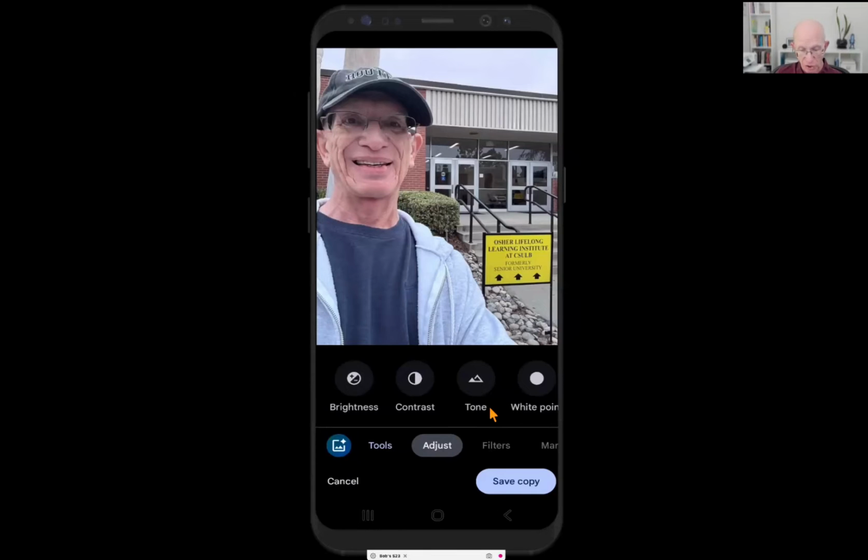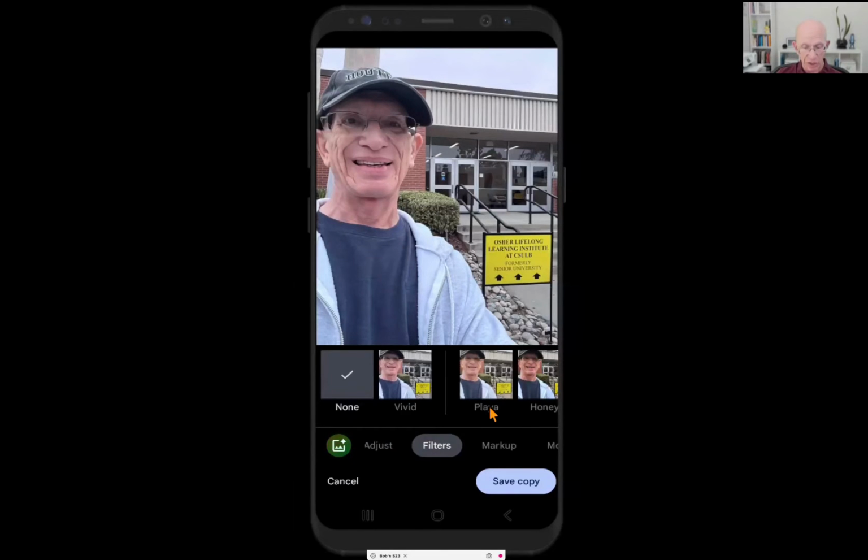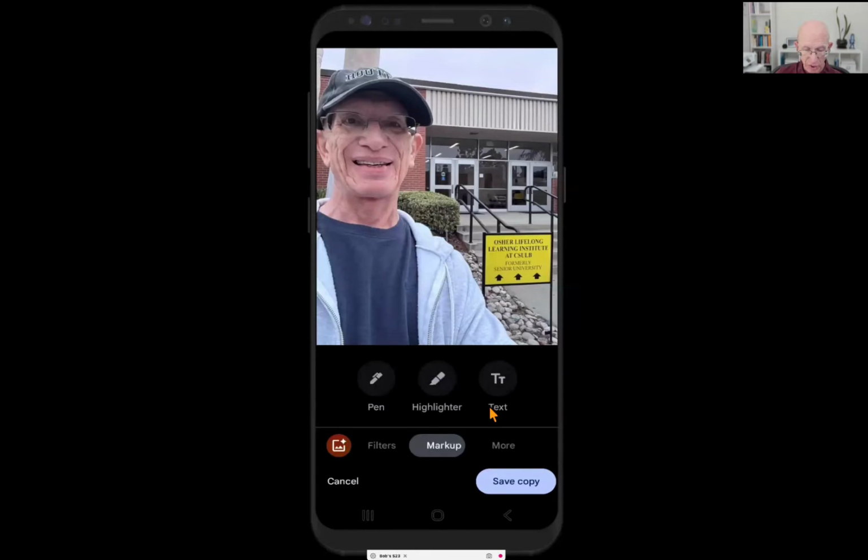Brightness, contrast, tone, white point, highlights, shadows, which are great photo editing tools that you normally would not find unless you were looking at typically a higher end photo editing function. They're all here in Google Photos. I've got filters for applying some quick filters that will enhance my photo if I want to. I can mark it up with a pen and a highlighter or annotate with text.